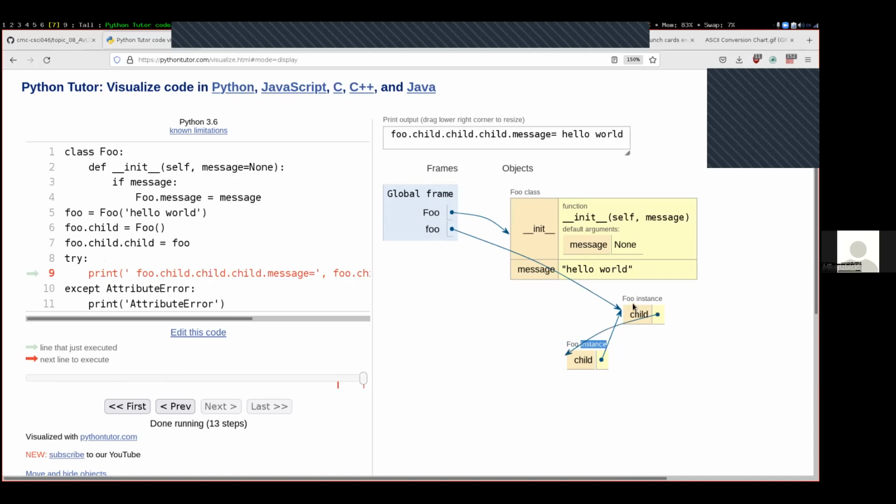So it's easy, looking at this Python Tutor output, to get the object itself confused with the attribute of the object. But when we're talking about foo referring to this foo.child, this is the literal variable foo.child, but that's referring to this instance over here.